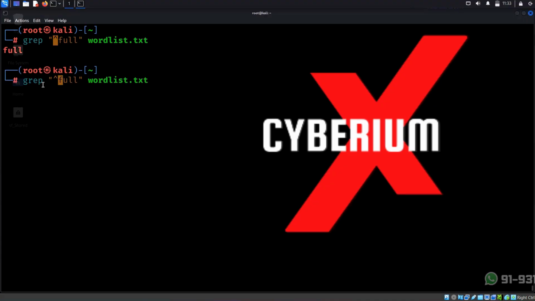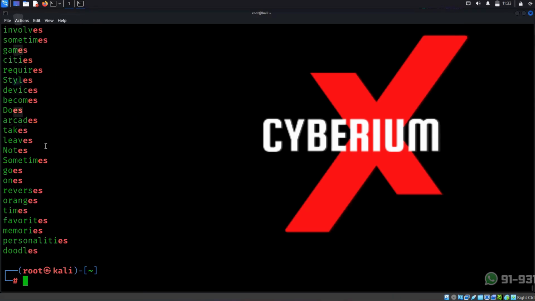Another thing is, let's say I want to find a line which is ending with full. So I will mention it like this, with dollar. Dollar means the end of line. If I hit enter, you can see that there is a line where the full is ending. As you can see, this is the one. You can also try it with other words, like let's say I want to find those lines which are ending with ES. So you can see there are a lot of lines which are ending with ES.